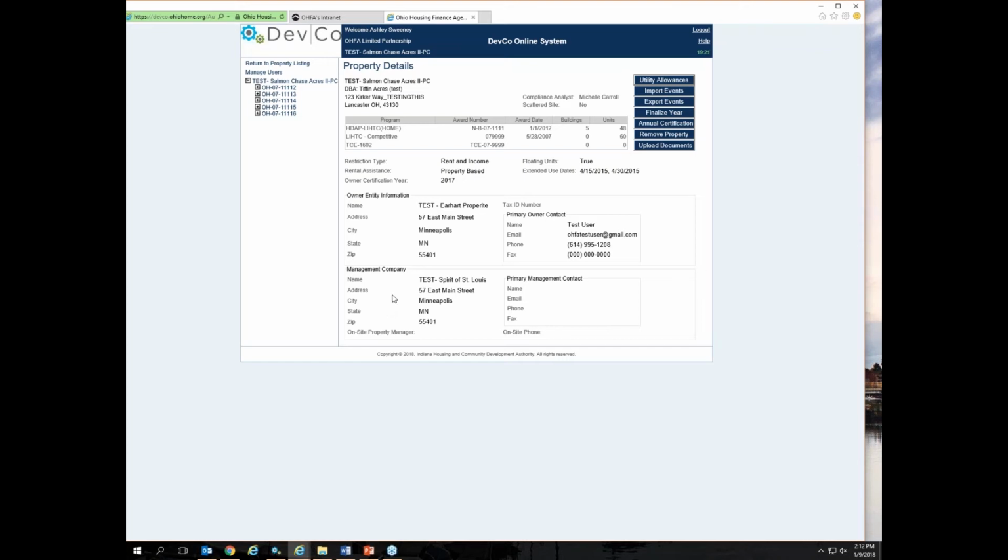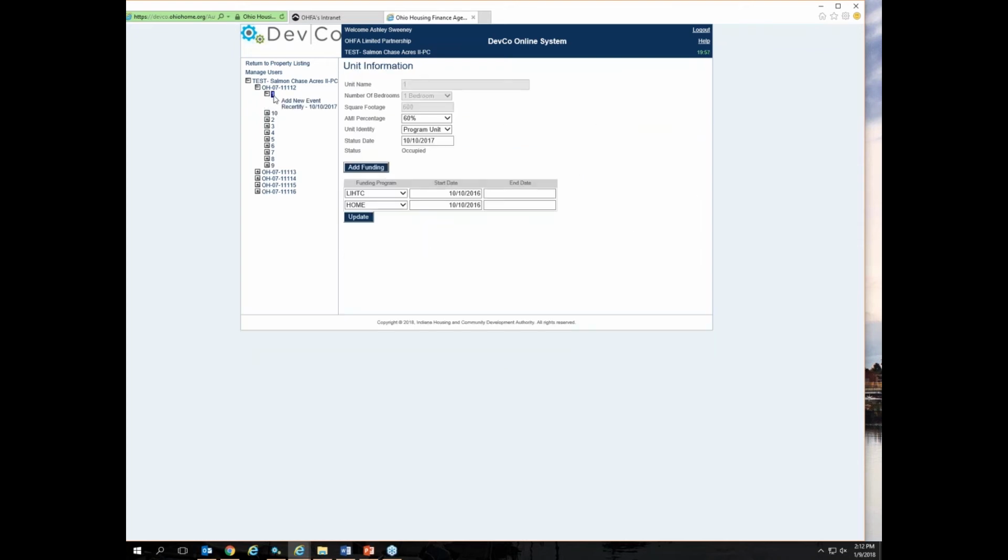On the left side, you should see the property name, which is here, and the building identification numbers or BINs under it. Click the plus sign to view each unit. Now you see all your units. If you click on the unit, it'll bring you to the unit information page.